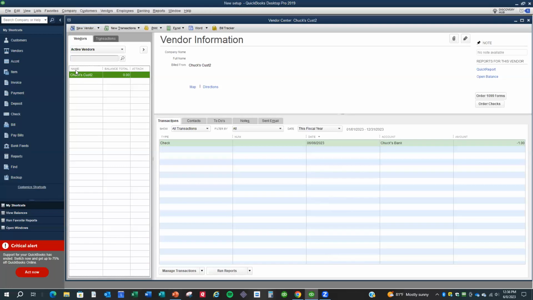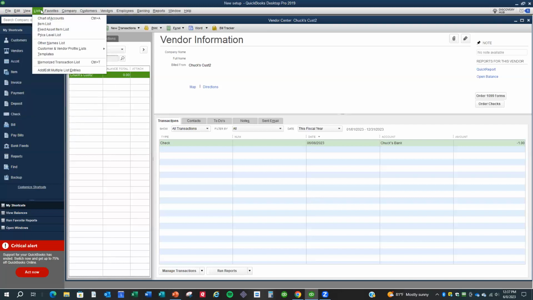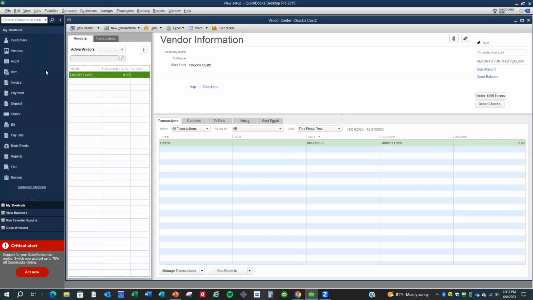I think what happened there, I overwrote Chuck's customer 1 with Chuck's customer 2. I actually changed their name. I was expecting to see both of them in there. But anyway, that's another way that you can add a customer. If you have some technical savvy, you can go into lists and you can add multiple customers in one shot.